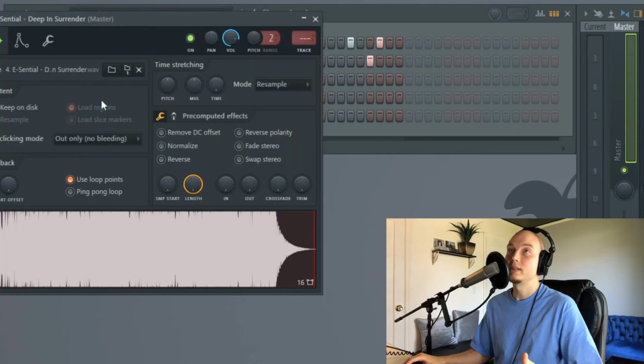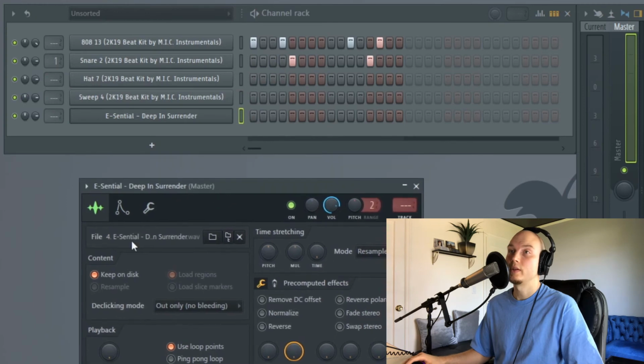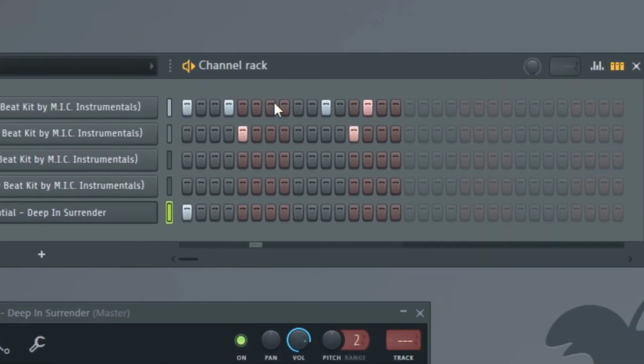So we have this song by Essential. It's called Deep in Surrender. And we have this intro. And so if I play it, every time the loop starts over, it triggers the sample to start playing. But the previous sample continues moving forward too. So it just becomes a jumbled mess as it layers over and over again.